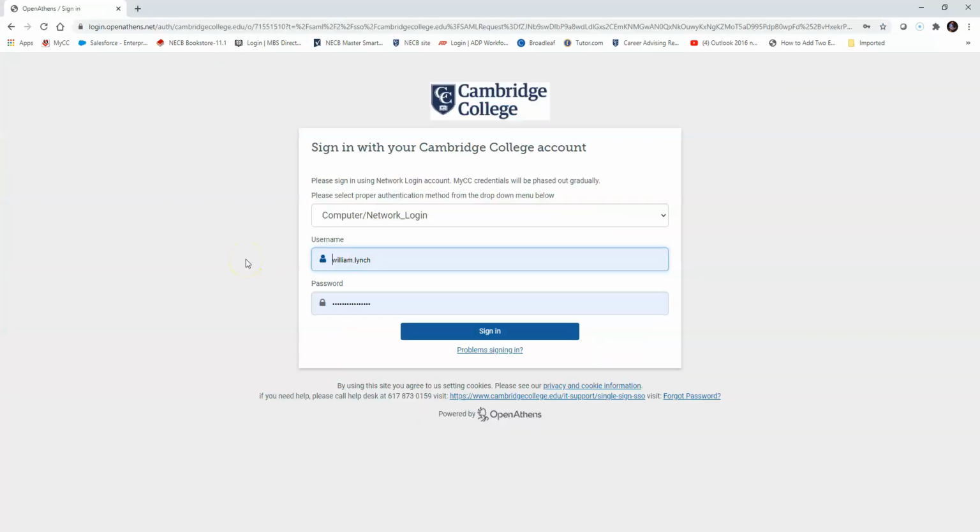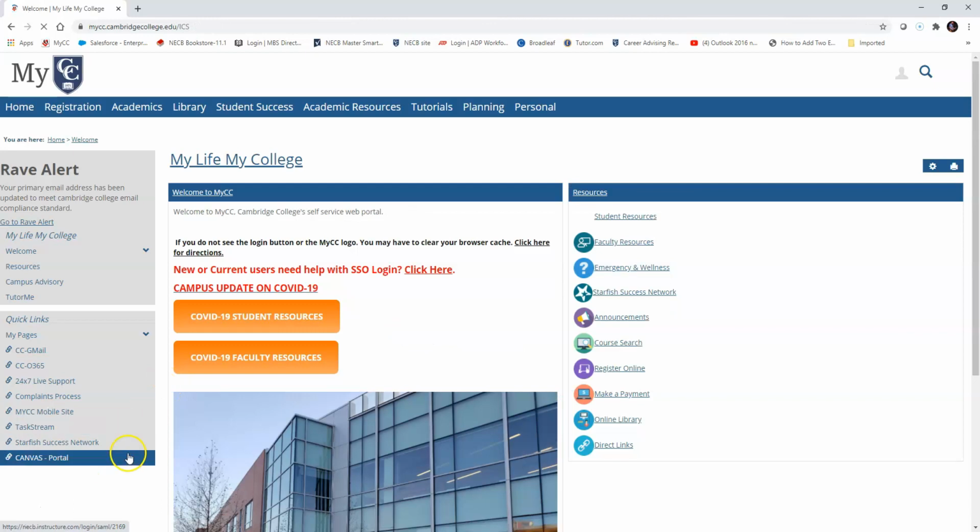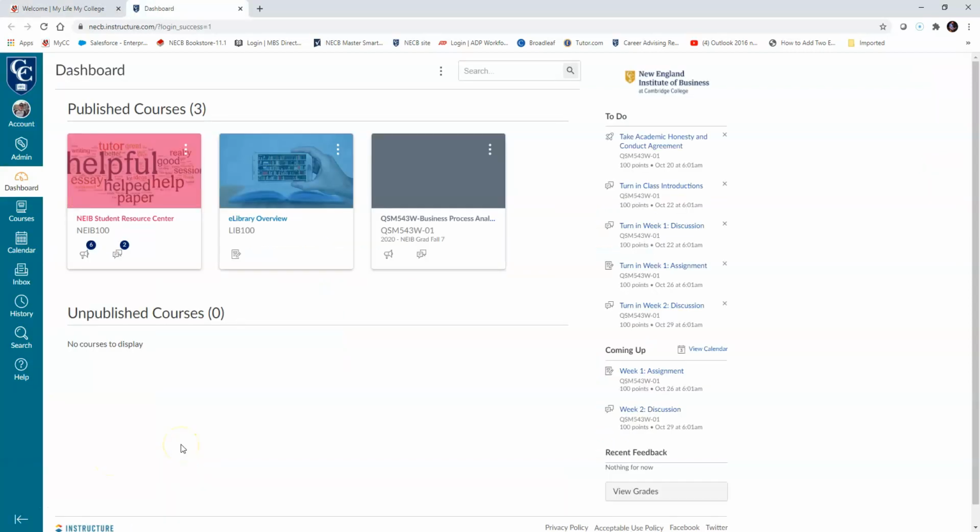Using the information provided during the enrollment process, you'll enter in your username and your password, which is your student ID, to sign in. After signing in, to access Canvas, you'll simply need to click the Canvas portal link under Quick Links here on the main page. This puts you to your Canvas dashboard, which is your central location to navigate throughout all the areas of Canvas.